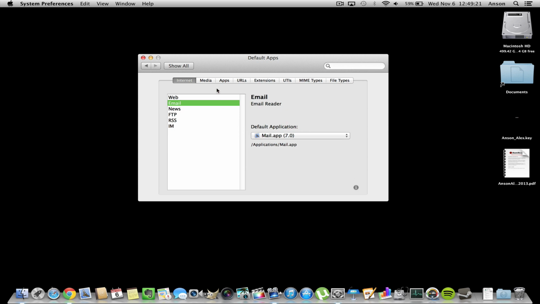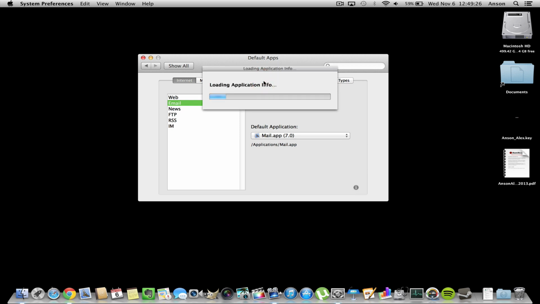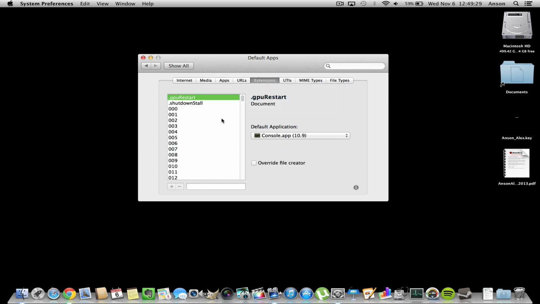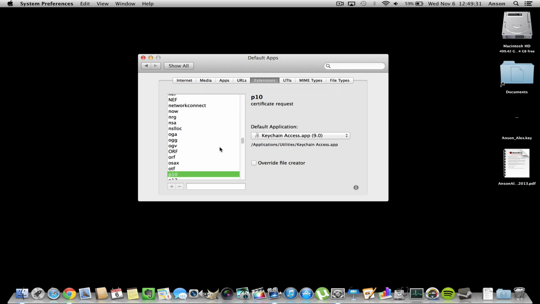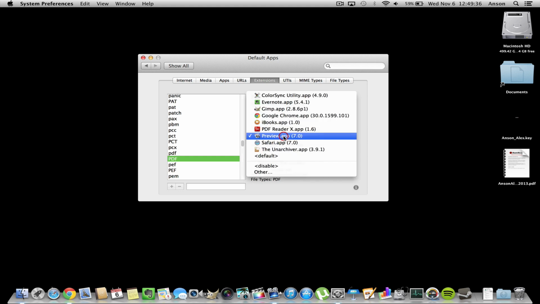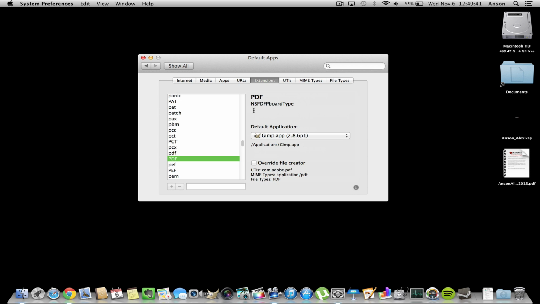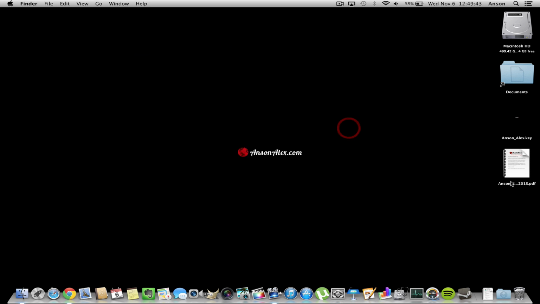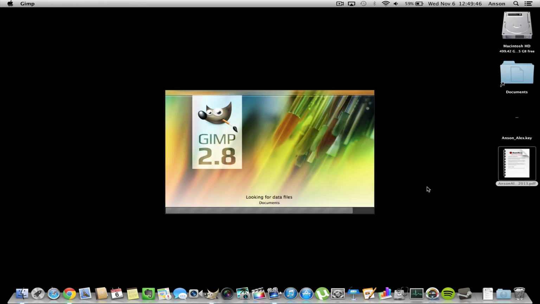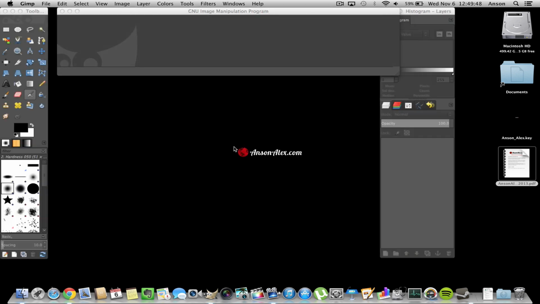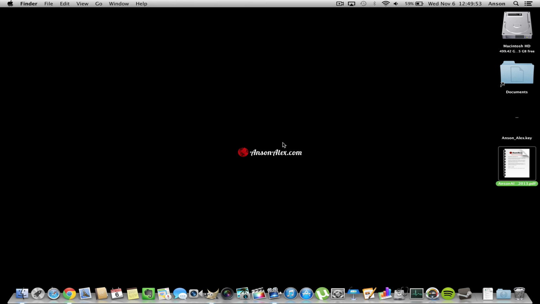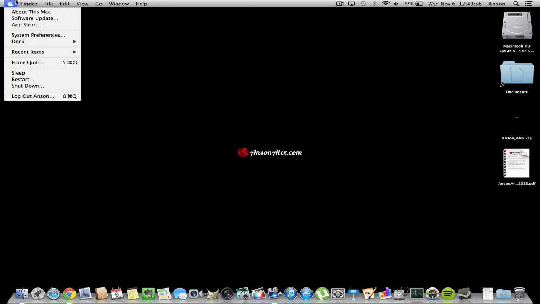But where you get really deep and detailed is if you go all the way over to the Extensions tab, you can go to specific extensions. So I could just hit P to go down to the P's, and I could find the PDF extension, and it says that the default app is Preview. I could go ahead and change this to GIMP. I probably don't want to open all my PDFs in GIMP, so I'll change this back afterwards. But now, if I double click on this PDF, it's going to open right up in GIMP, and every other PDF that I try and open is going to open in GIMP as well. So that is a more robust way of setting your default apps on Mac.